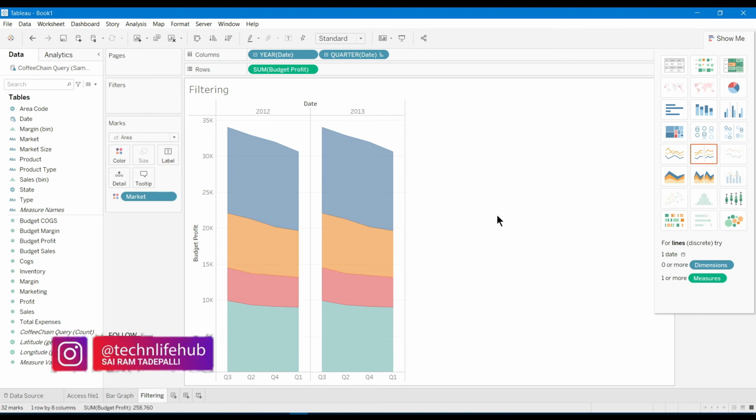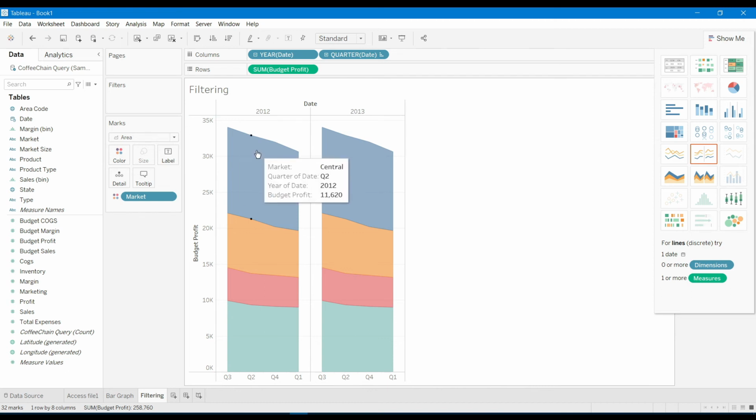So this is the mechanism where you can implement different sorts of extra features like this. And I want to implement one filtering mechanism.